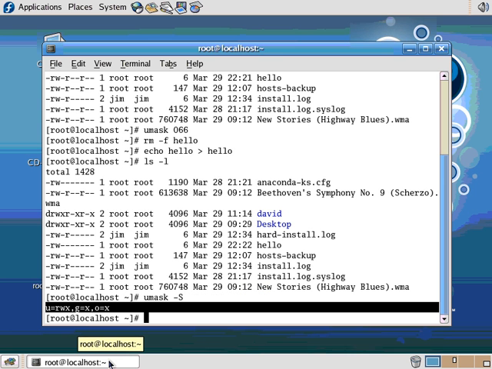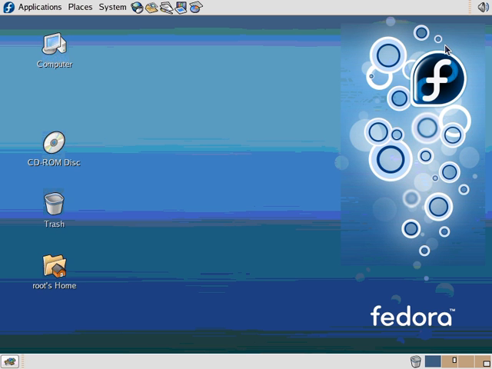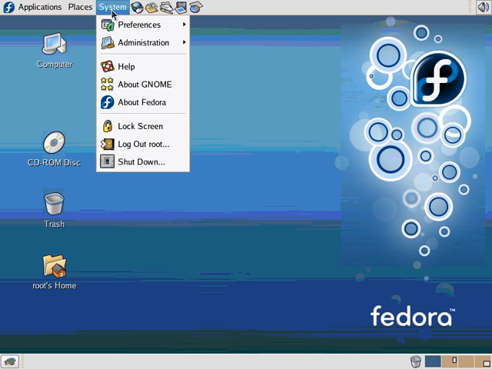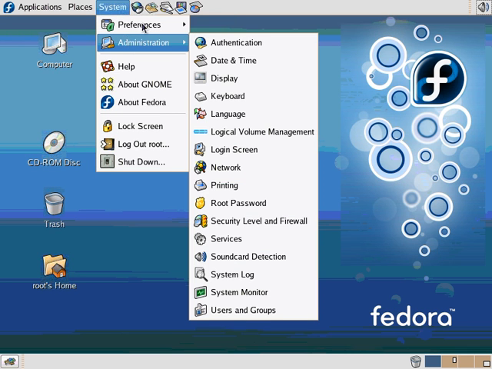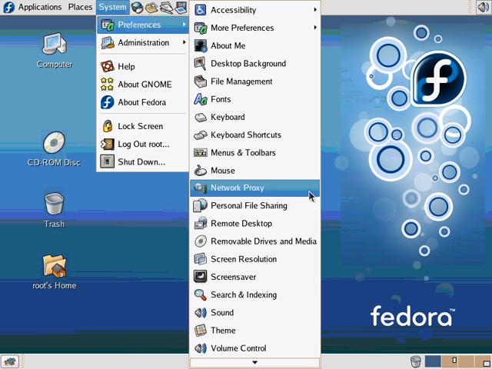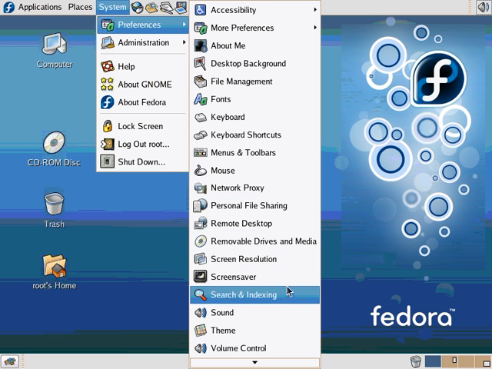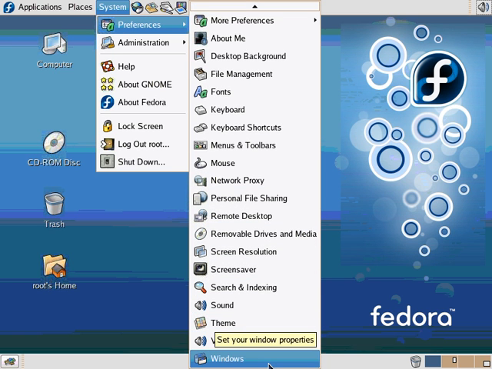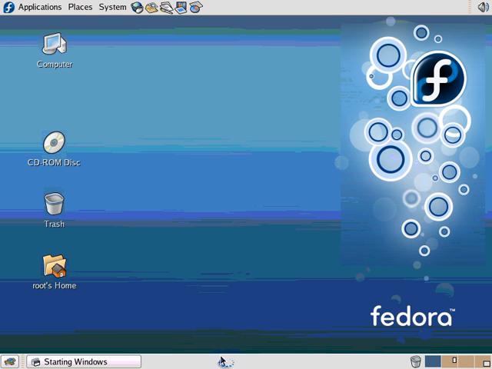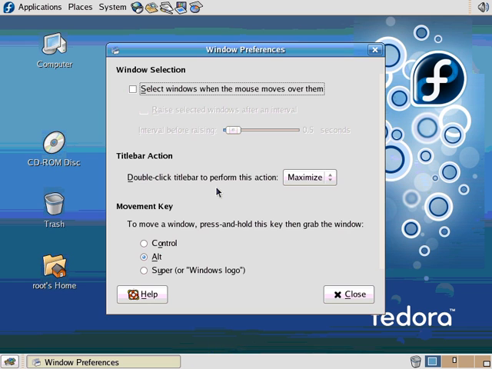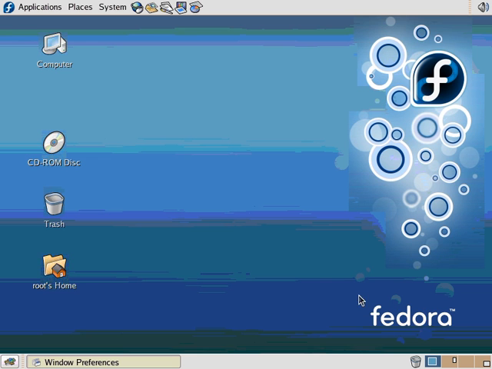So back here on our Linux server, I'm going to close out our command line for now. And let's go up to System and go to Preferences. And in here, the different X Windows settings are sort of mixed in. It varies. Like here's set your window properties. Well, that has to do with the X Windows system. Select windows when the mouse moves over them. Double click the title bar to perform an action. Movement key, different things like that. These all relate to the X Windows system.